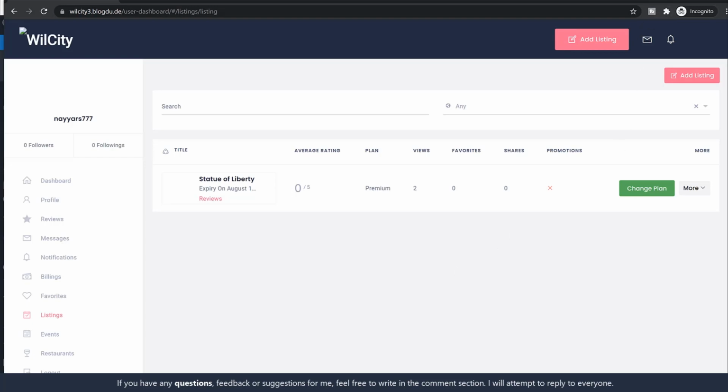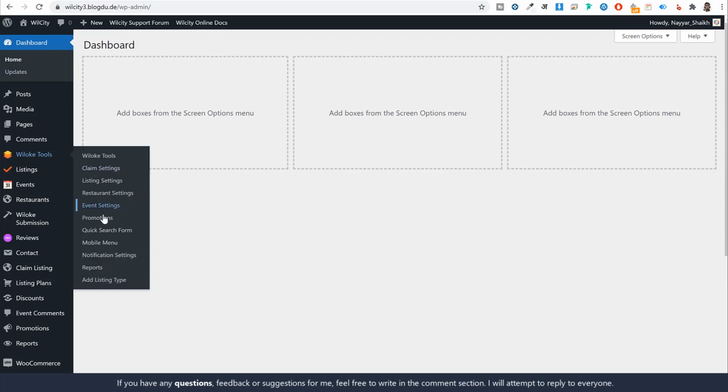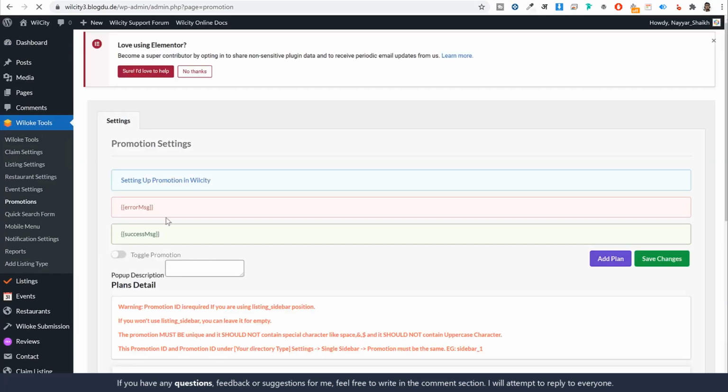So what we'll do is we'll create different pricing plans for this as well. So if someone wants to promote their listing, they'll have to pay a certain amount of money and their listing will be on top of search or listing sidebar for these many days for this price. Let's see how we can set up that thing. So for that, again, hover over this Vlog tools and click on promotions. We need to create different promotion plans for this.